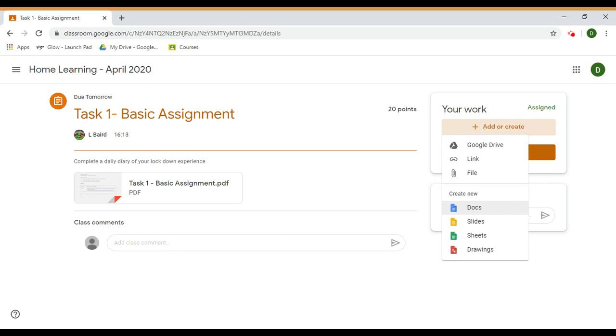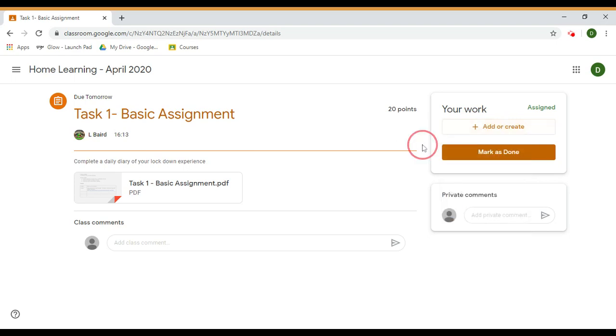They could then type in what they did that day. They could also add links into it. They could add pictures into that Google Doc, or they could just upload images from their Google Drive. They could add links to websites they've maybe visited or used. And then once they've uploaded all those things, they just mark as done.